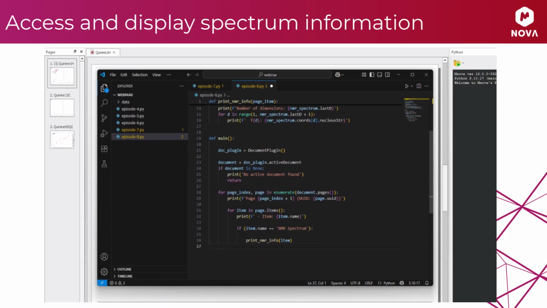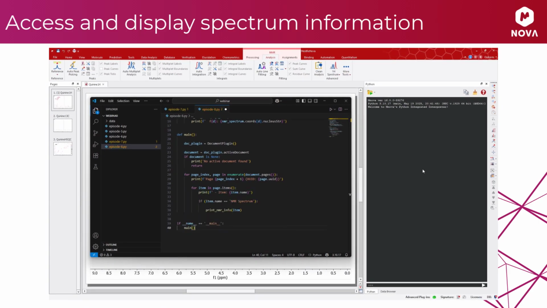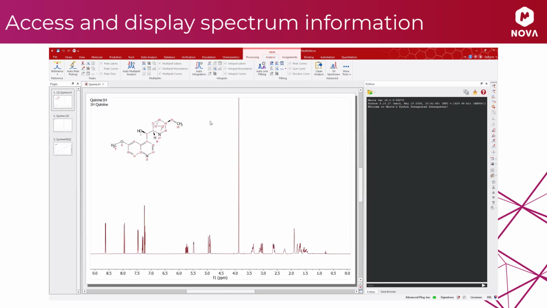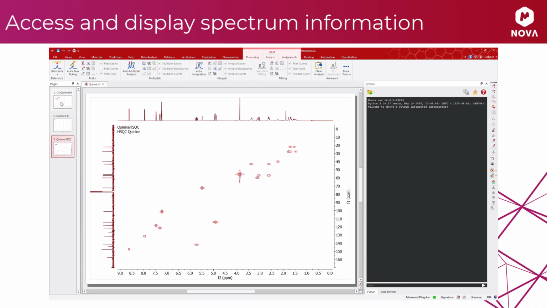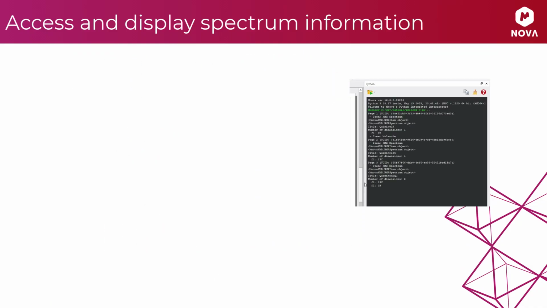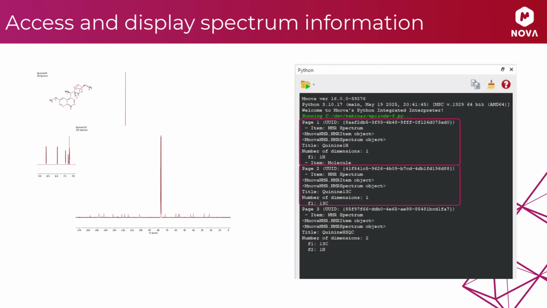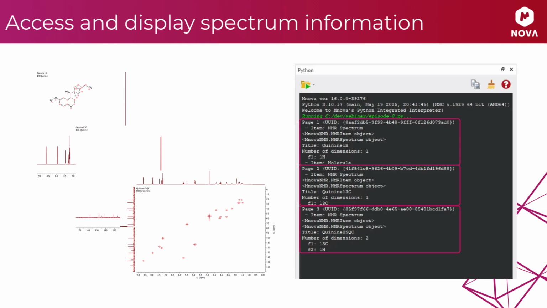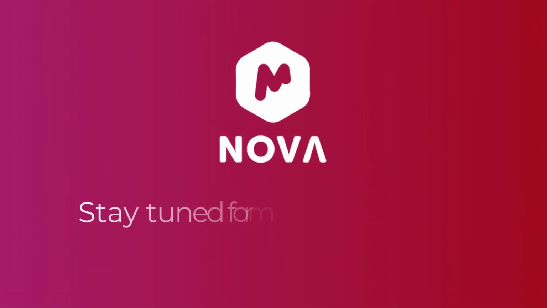Finally, don't forget to include the standard Python entry point so your script runs when executed. And that's it. With just a few lines of code, you can access and display detailed information about every NMR spectrum in your Mnova document. This approach is a great starting point for building more advanced data analysis or automation workflows in Mnova using Python. Give it a try with your own data and see what you can discover.